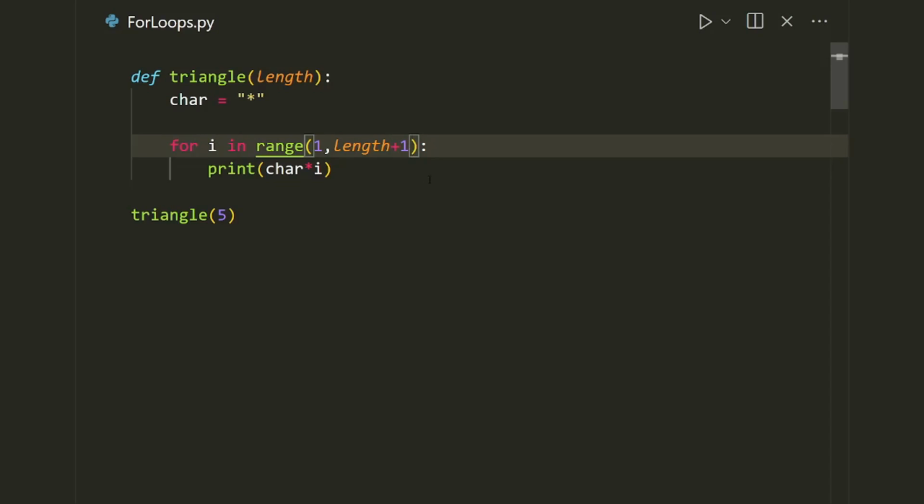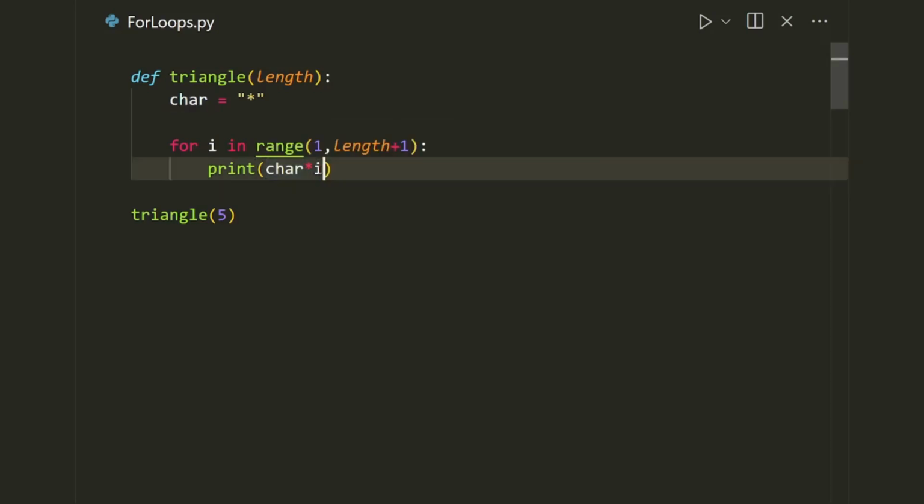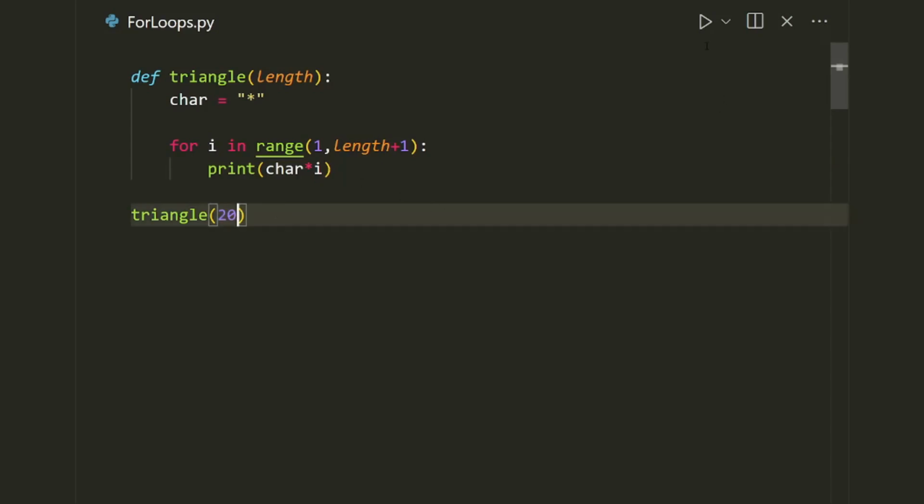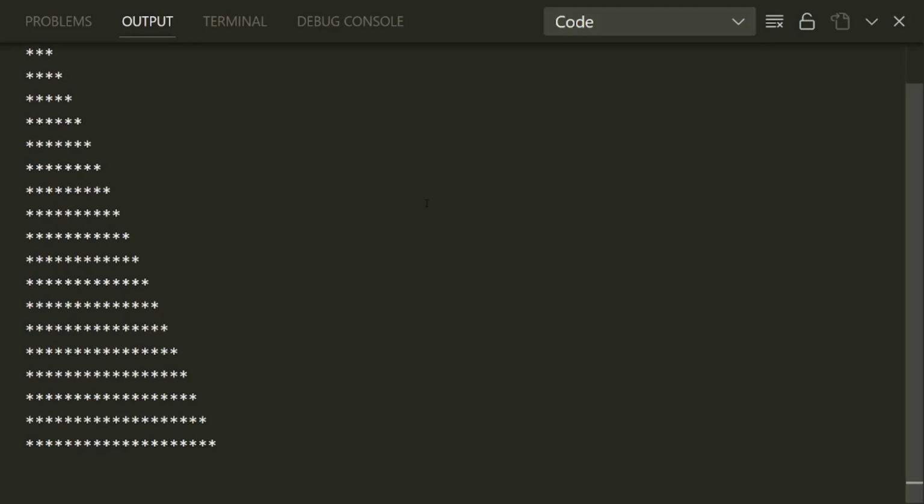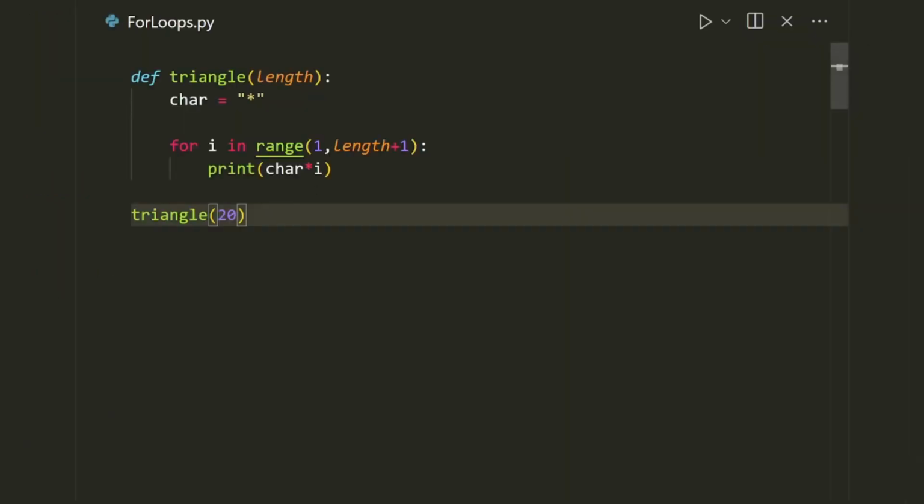And I could have a step argument of 1, but by default it's already 1, so I don't need to include that. And what I do inside the for loop is I print the character i number of times. So on the first iteration, it'll print it once because i is 1, and then it'll print it twice because i is 2, and 3, 4, 5 times. And yeah, because I coded this in a function and I didn't hard code it, I can just change whatever argument I pass to the triangle function, and this can make a larger triangle. And yeah, that's a pretty cool program that uses for loops.